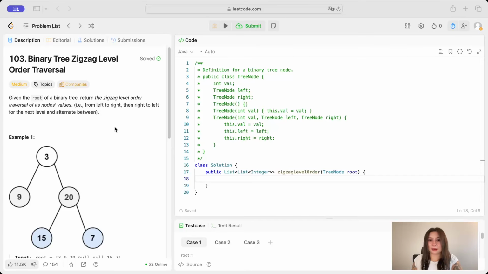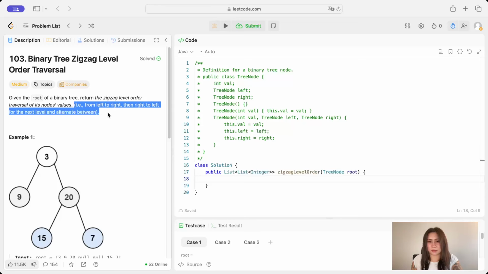Hi guys, let's do binary tree zigzag level order traversal. So we're given the root of a binary tree and they want us to return the zigzag level order traversal of its nodes' values. So from left to right, then right to left for the next level, and alternate between.